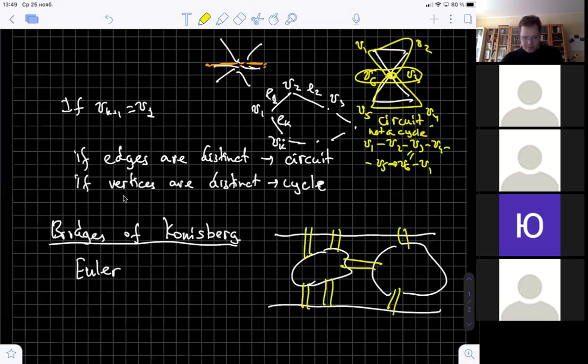So we can ask two different questions. Do we have a trail that connects all these vertices, so we can cross all the bridges such that we cross all the bridges and we don't cross the same bridge twice? So we want to cross all these bridges, and every bridge is crossed only once.